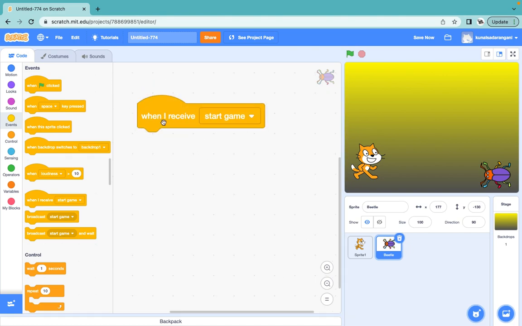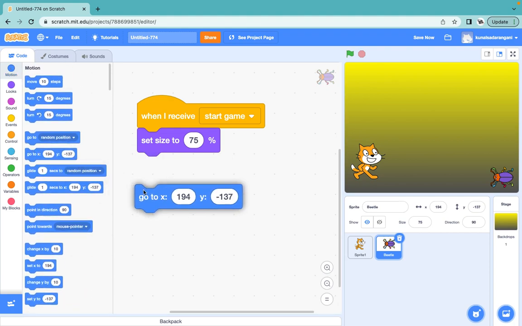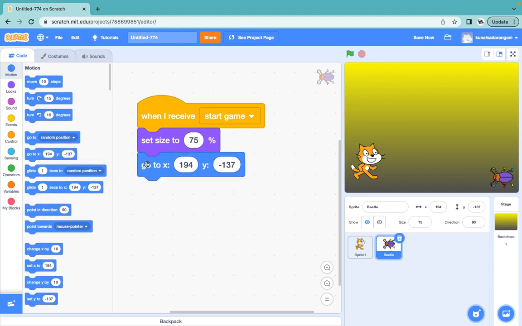Okay, what do we want to do? We are going to give, so put the beetle first. Let's make the beetle a little small. Let's say 50%, and you can click this. Maybe it's too small. You can maybe try 75%. Yeah, put it wherever you want and put the blocks. This is the starting position of the thing.